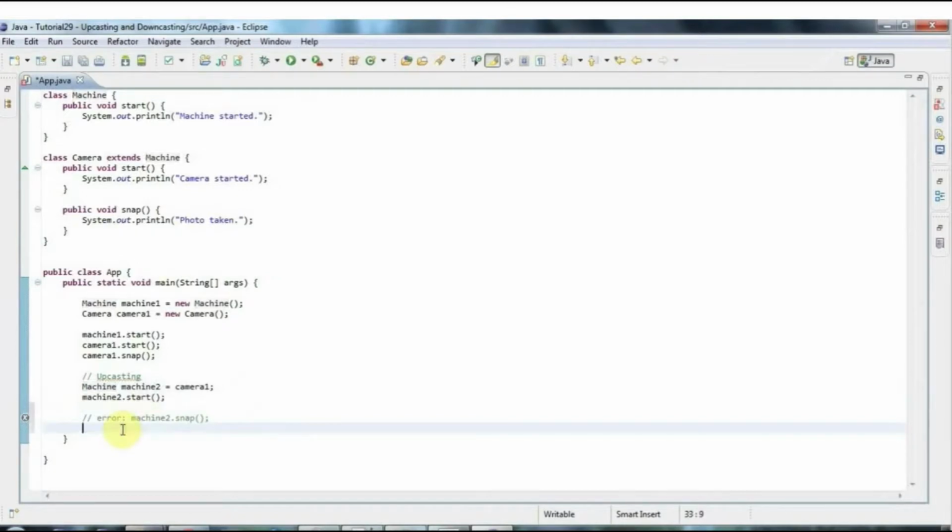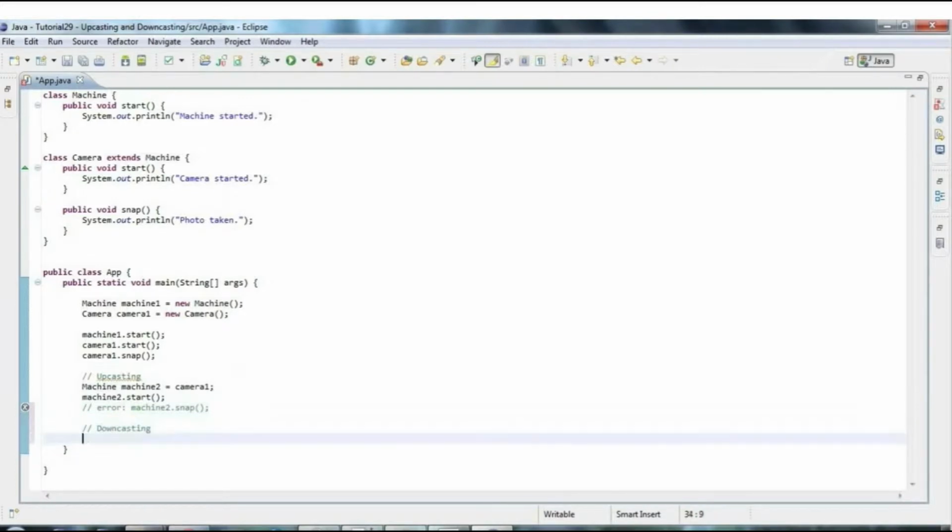So let's take a look now at the converse of this, downcasting. So I'll put a comment here, downcasting. And let's again have a variable of type machine. Let's call this machine3. And again, let's make it refer to a camera like this.